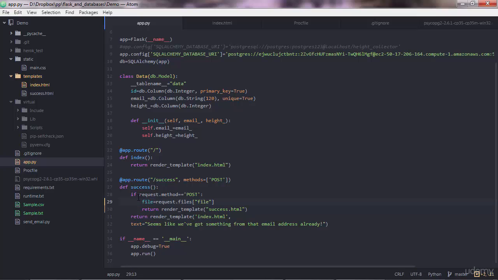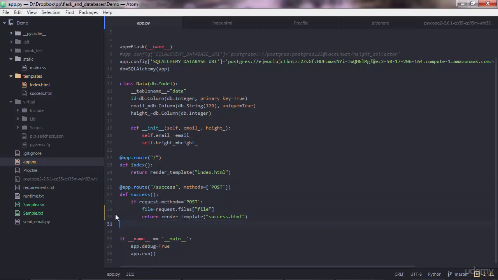And yeah, what we're doing is, we check if the request is a post request, and then we get the file and we store it in this file variable, and then we render the template success.html. So if request is post, we render that template. And let's keep it simple and remove these other lines in there. So I'm just going to render success.html, and maybe I want to show you what this file is. So print file, and also print the file type.